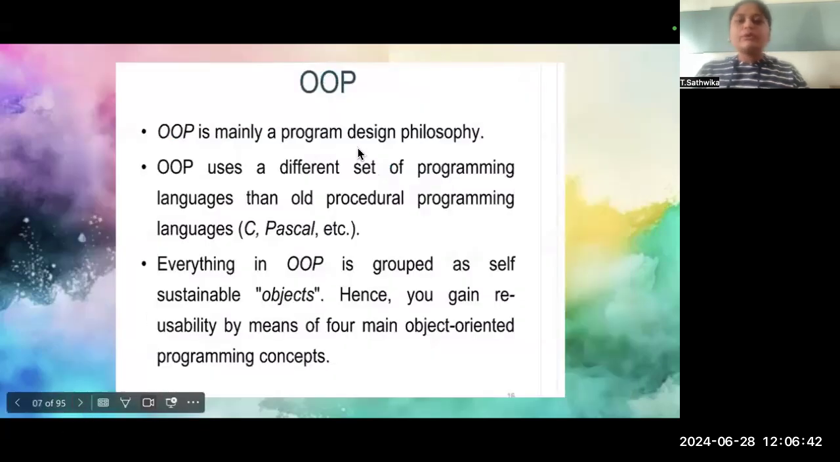Next, object-oriented programming is mainly a program design philosophy. It uses a different set of programming languages than old procedural programming languages like C and C++. And everything in object-oriented programming is grouped as self-sustainable objects. Here, we can gain reusability by means of four main object-oriented programming concepts.